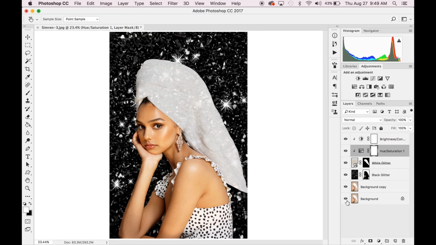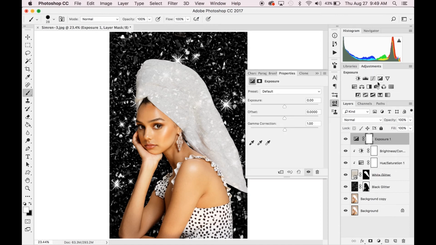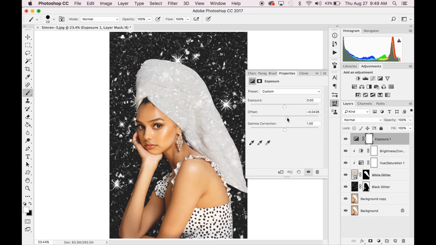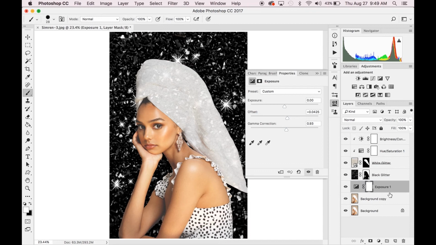But if you really want to get into the details, I think that her body still looks really sort of clear to me, and I want to go ahead and offset the gamma there. So I'm going to go over to exposure and offset that and play around with the offset and the gamma correction sliders just to get it a bit more matching with the glitter. I want it to have this sort of pop art look.